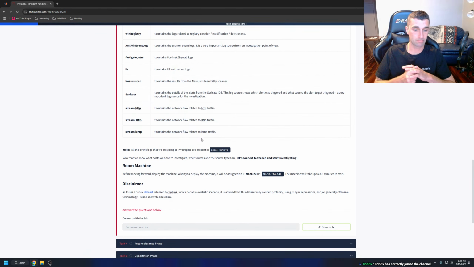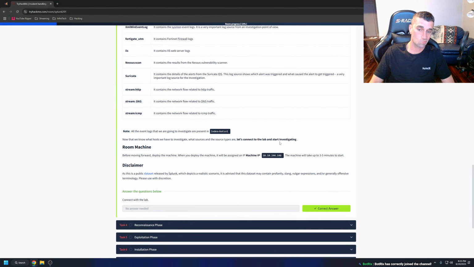Note: all the event logs that we are going to investigate are present in index equals bots1. Now that we know what hosts we have to investigate, what sources and the source types are, let's connect to the lab and start investigating. Room machine. Before moving forward, deploy the machine.